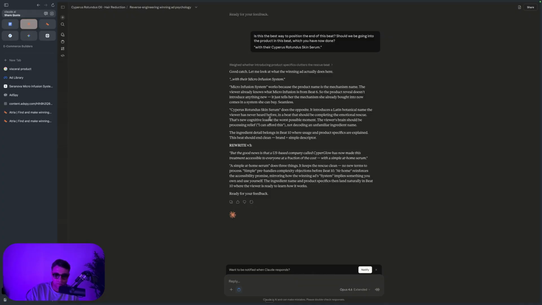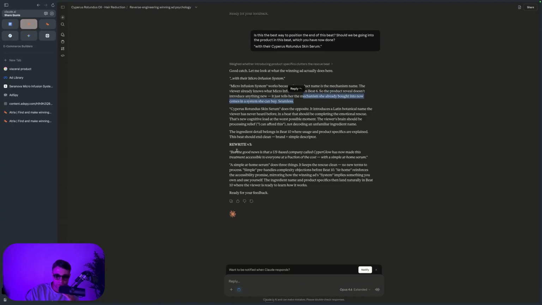Cypress rotundus skin serum does the opposite. It introduces a Latin botanical name the viewer has never heard of before, in a beat that should become completing the emotional rescue. So you're almost completing that loop by going back to what the mechanism is actually called. But anyway, let's just cut to the chase.